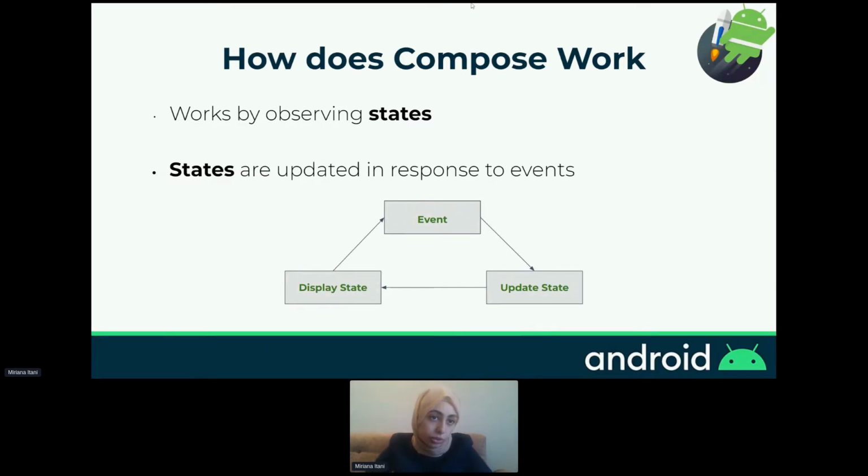Okay, so now we are going to move to a live coding session. Okay, just let me see how to share my screen over there. Give me a sec. Okay, there we go.